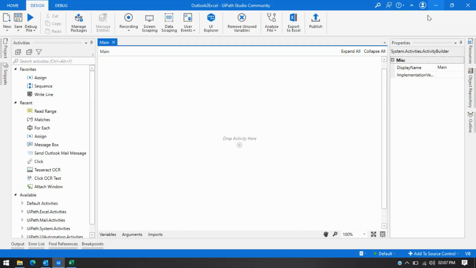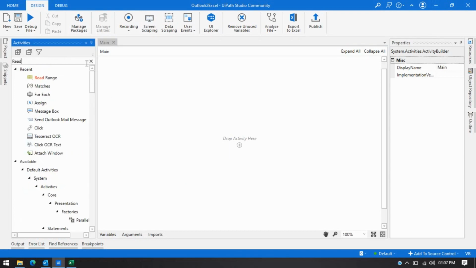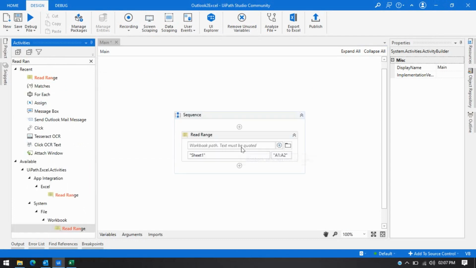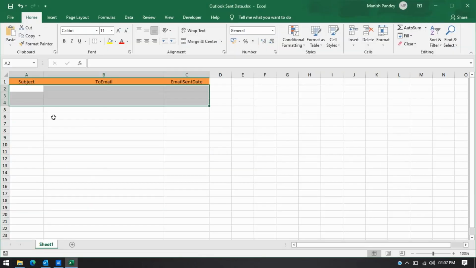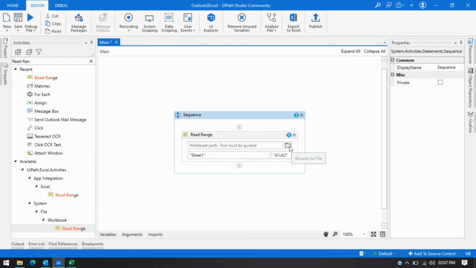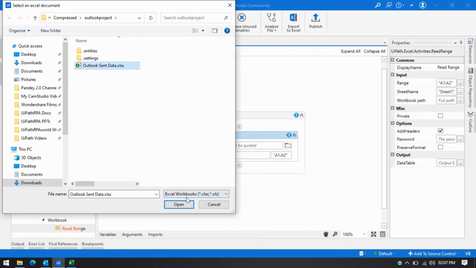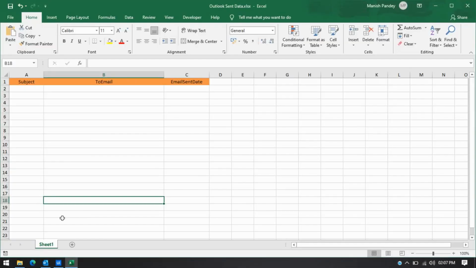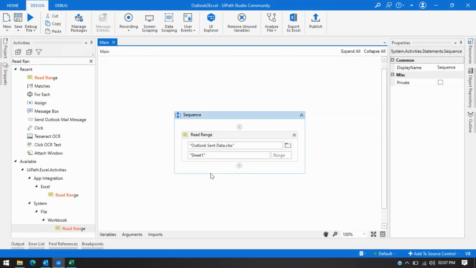So you can see now first I'm going to take one read range. This is because I want to read this Excel file so that I have these columns, right? So I'm going to just select that Excel file and I'm going to remove the range from here, and this is sheet 1, so by default sheet 1.